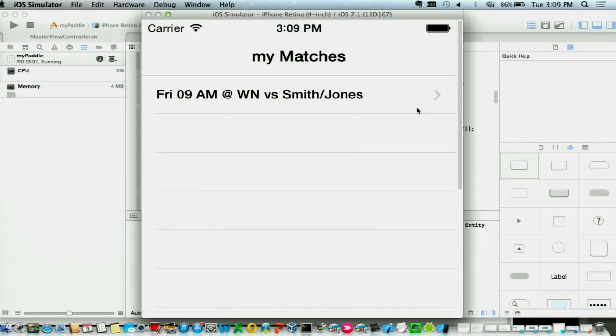OK. This is my first match. In this case, we're going to pretend that we're all a team by the name of Clark Addison. And our first match is going to be on Friday a.m. at 9 o'clock at Winnetka, the 2-letter code for the location, versus Smith Jones. So now we've played that match, and we want to enter our scores.